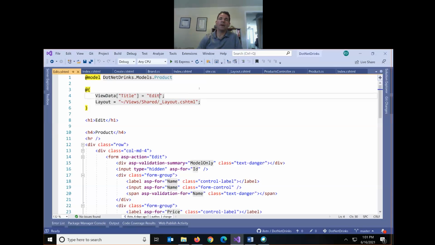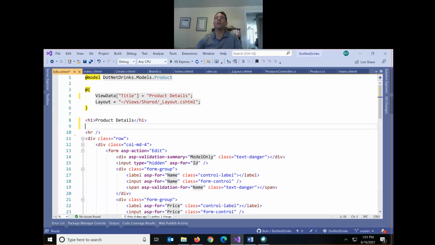I'm going to change my title to say, I'll just have it say product details. Same on line 8, our heading can say product details. We don't have to say edit. I think it's pretty clear they're editing because we're giving them a form. So I'm going to wipe out that H4 tag, and I'll have both line 4 and line 8 say product details.